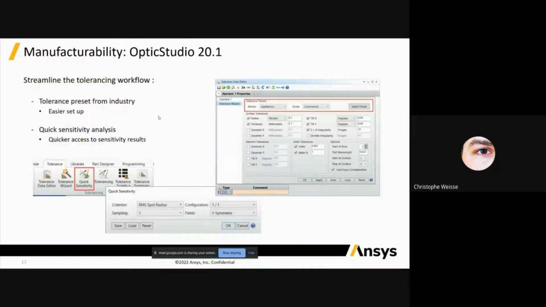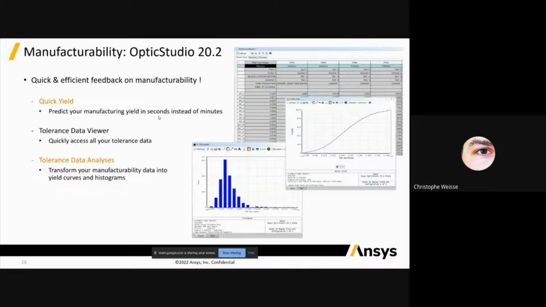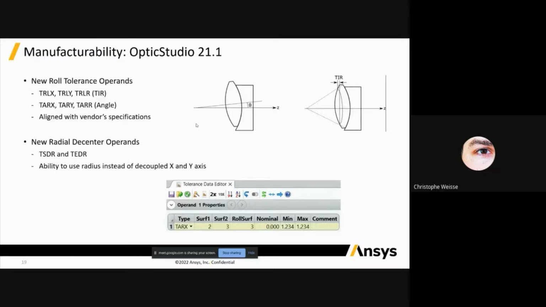We have also added tolerance presets, quick sensitivity, and quick yield to provide you with a quicker and more efficient workflow to have access to those manufacturability results. And we have also updated the way we present the results from the tolerance process. We have also added new operands to also provide you with a more efficient process.